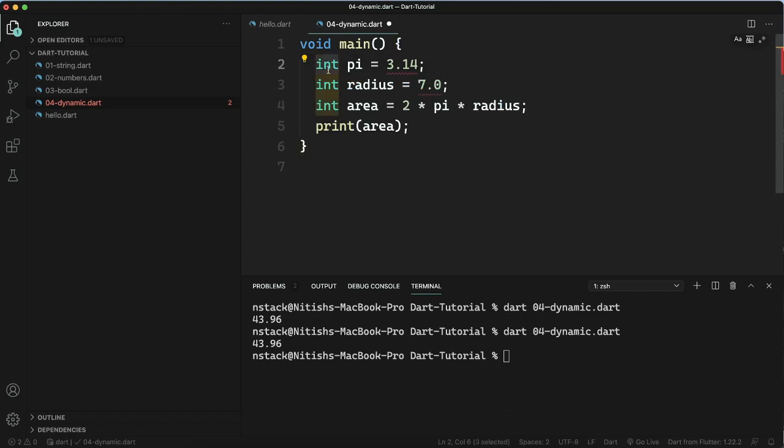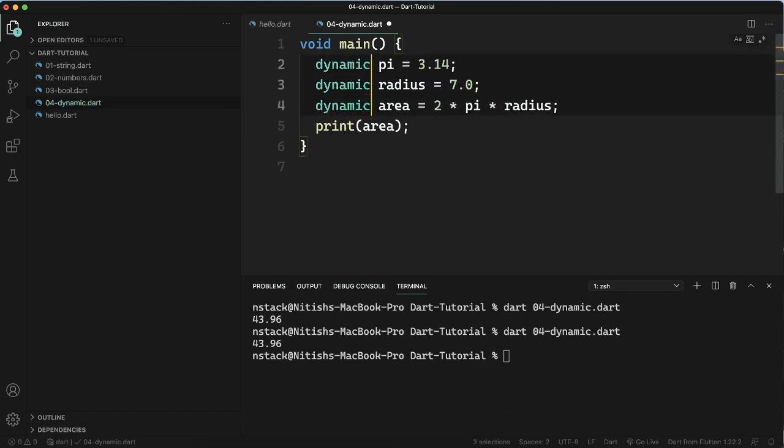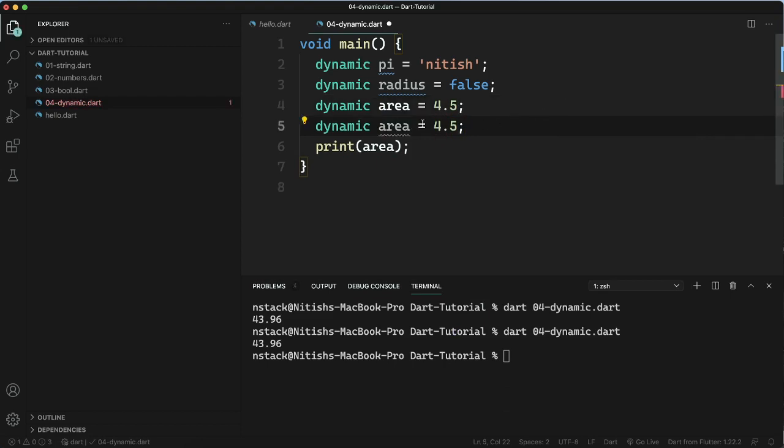To tackle this problem, there is dynamic in Dart, which makes it an optionally data typed language, which means we can store any data inside the dynamic variable. So if I want to store string, I can do so. If I want to store false, I can do so. If I want to store a floating value, I can do so. If I want to do anything like a b, let's make it 47, you can see I can store any data type inside the dynamic.